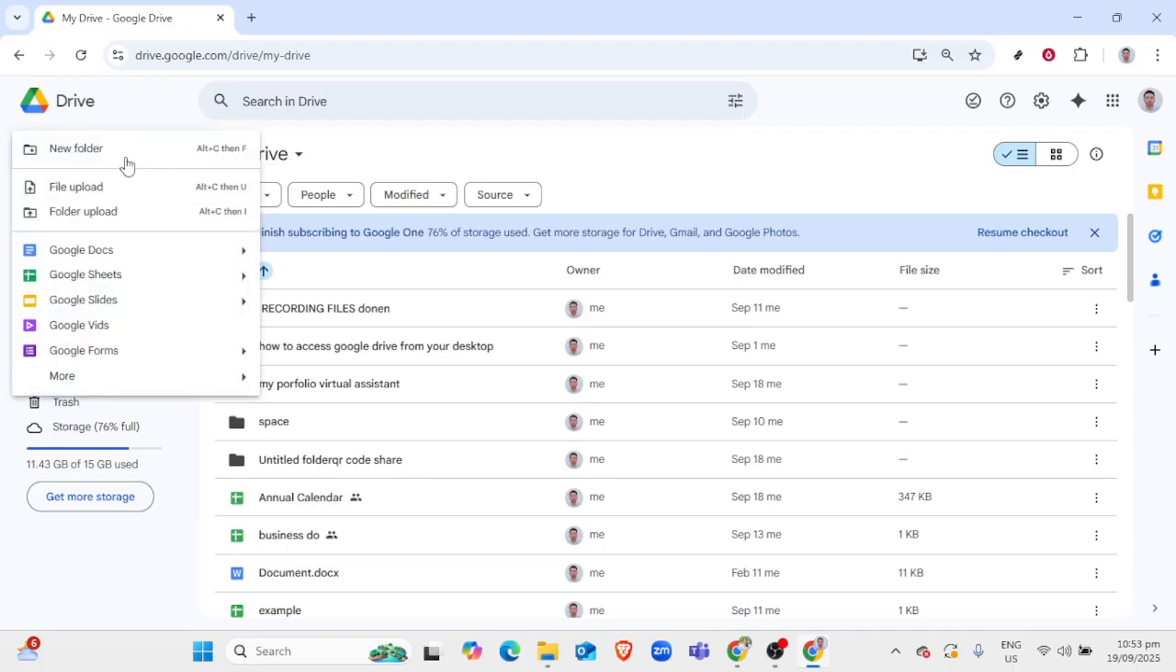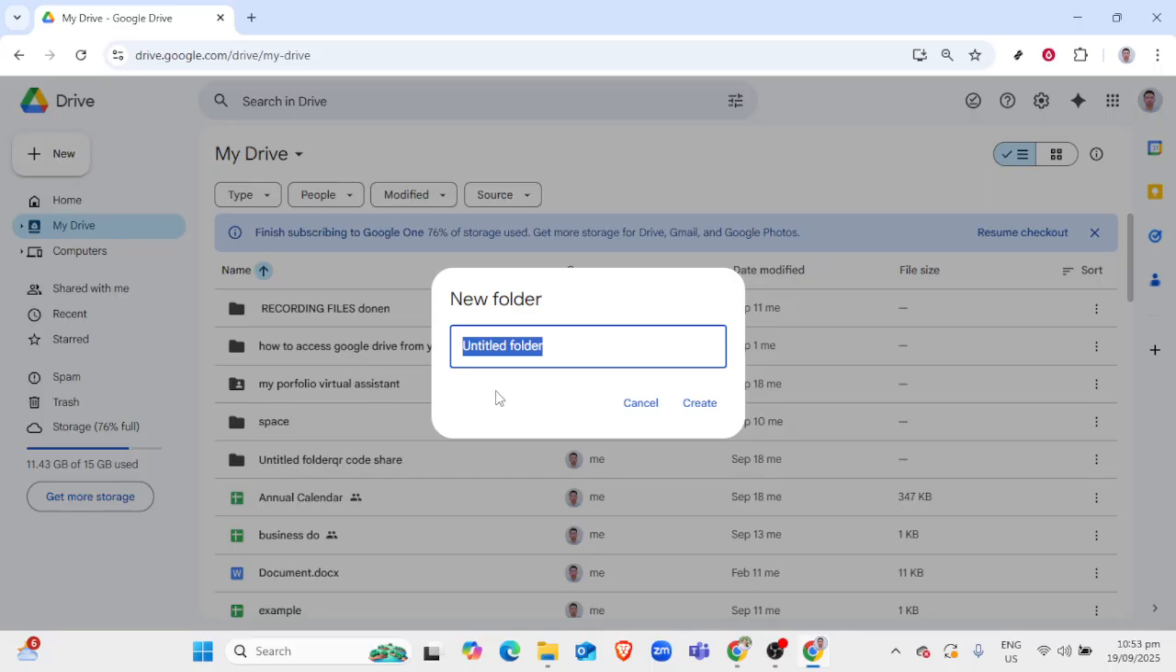On the left-hand side of the screen, you will see a Plus New button. Go ahead and click on it. You'll see a drop-down menu. Choose Folder from this list.